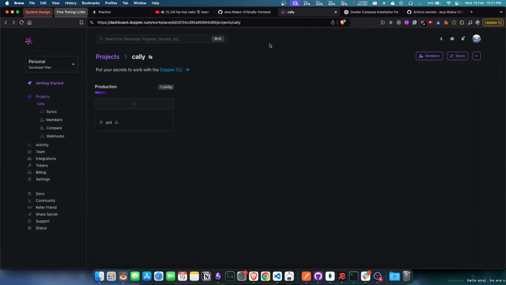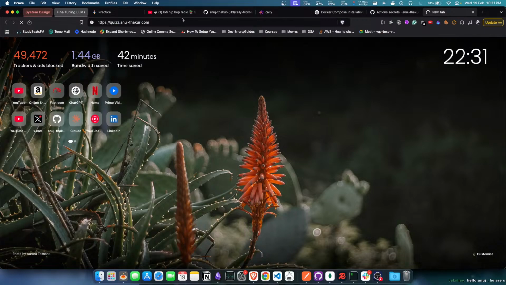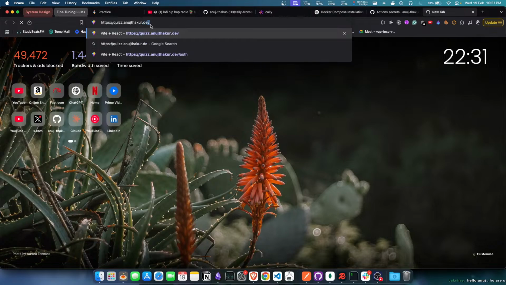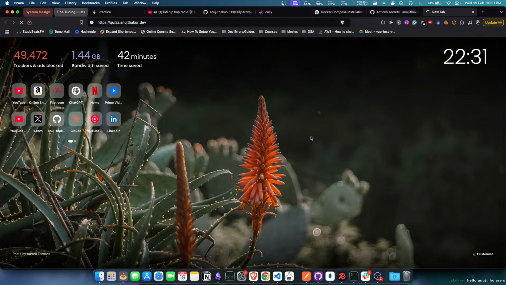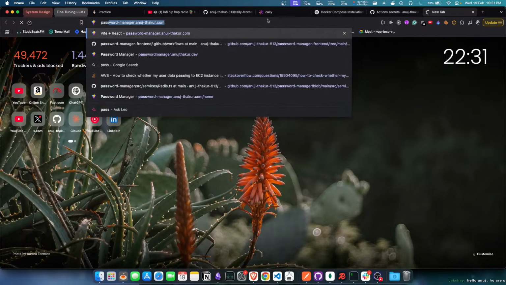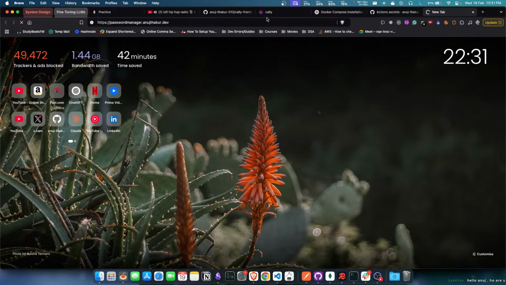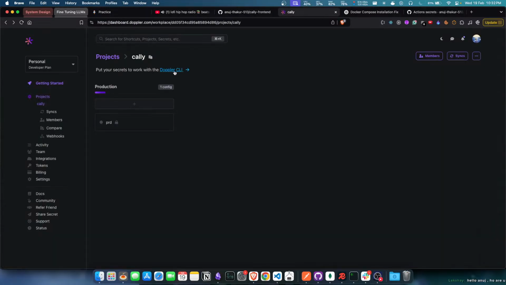Cool, Quizzy will be down now, most probably. Reason being, I have stopped the backend server. Kali would be, is Kali up or not? Kali will be down, most probably. Yeah, it is down. The password manager is also down, most probably because the instance is not working fine. So every single one of my projects as of now is down.